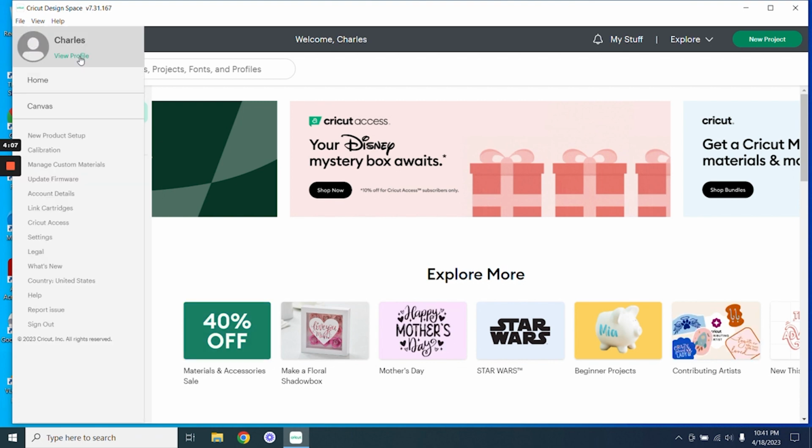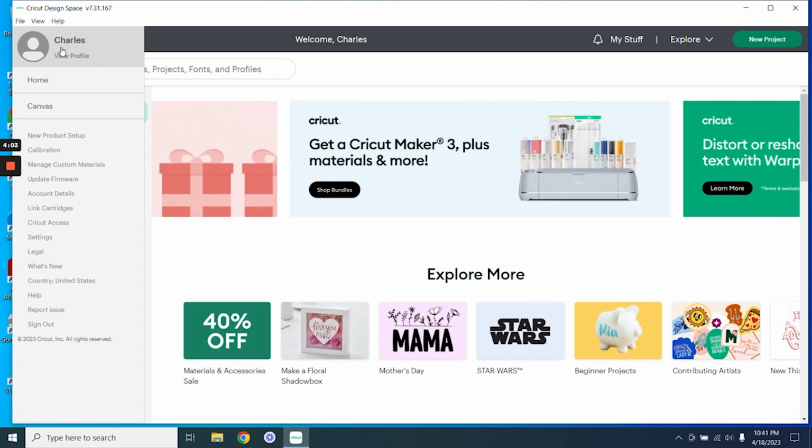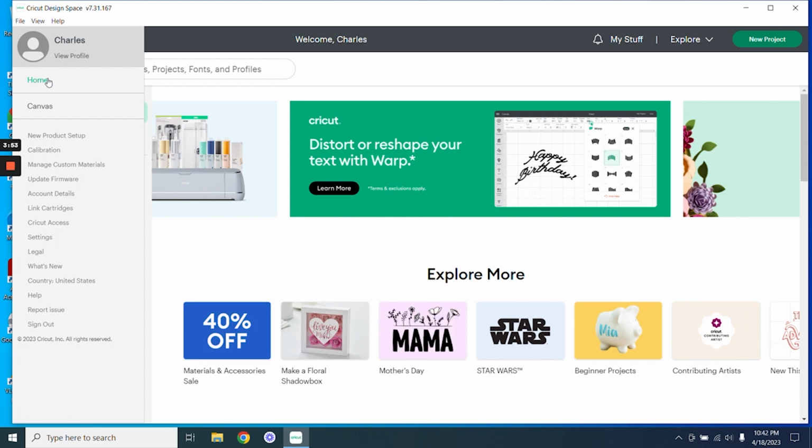Below that, we've got these three bars that stand for another menu. If you click on that, the top option is to view your profile page. That's where you can go to add a picture, and you can see all the projects that you have shared as well. I'm going to skip that for now. The home option will take you back to the screen here. Canvas is the screen where we can actually do our designing. We'll have a look at that shortly.